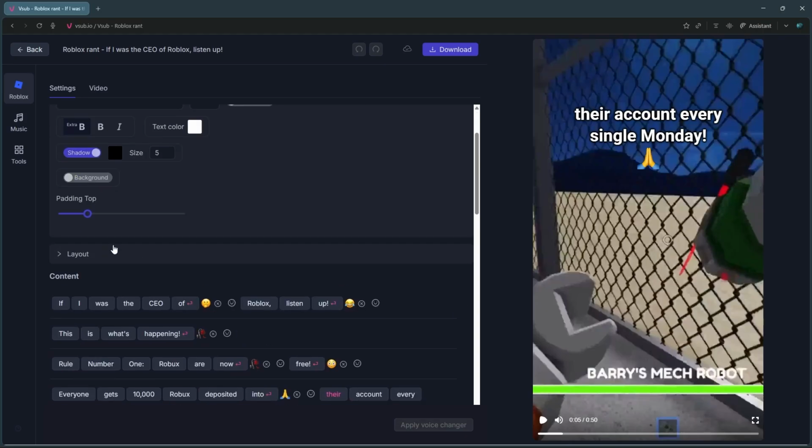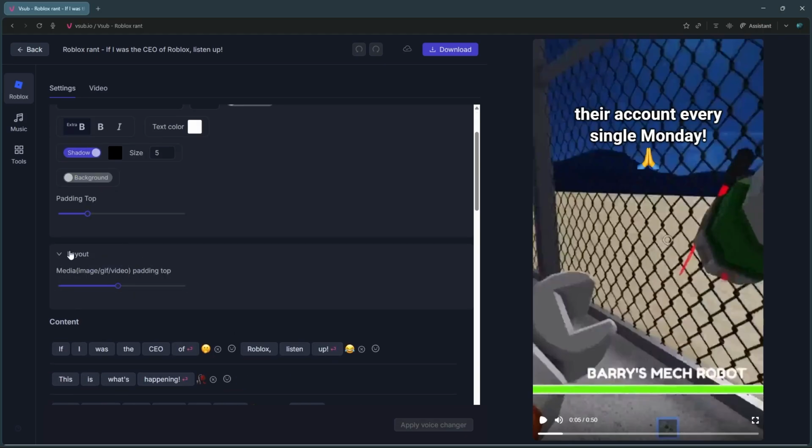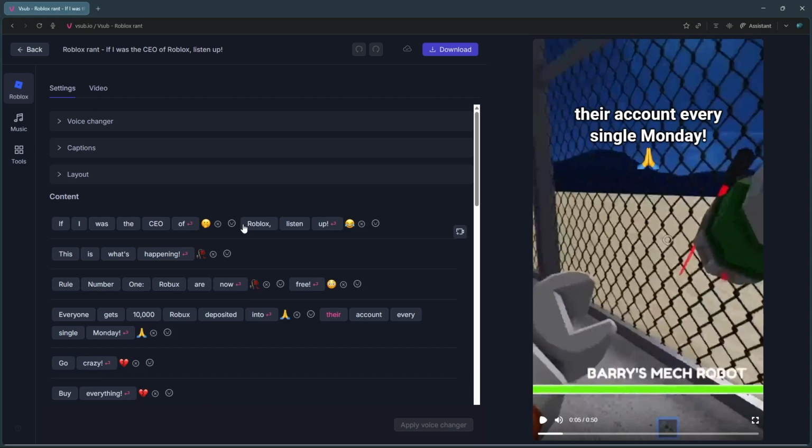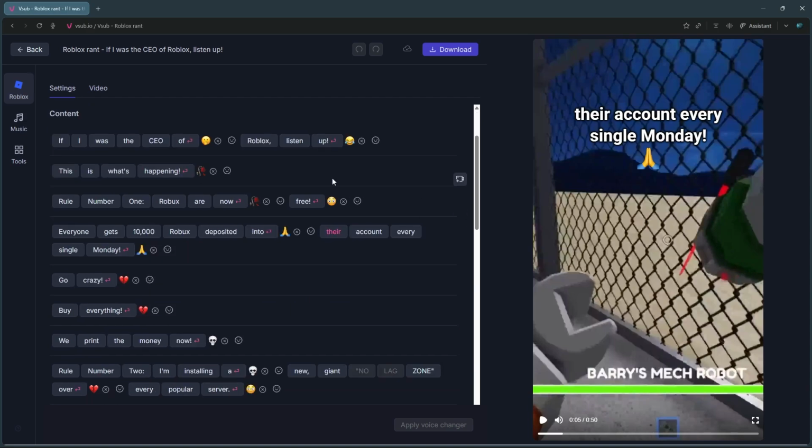Third, Layout. Use this section to customize images and GIFs. Fourth is Content. That is most important. This is where you can add emojis, images, GIFs, and even upload your own footage. Now let's add some hooks to keep viewers engaged, like this.